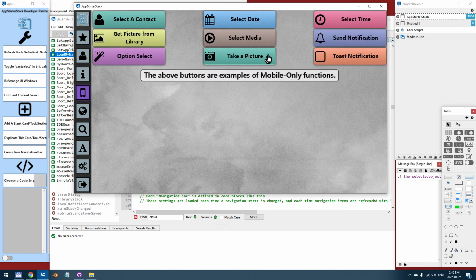These are mobile only functions, so they work on the phone. So this stack builds to Windows, Mac OS, Linux, Android, and iOS. There's testing to be done on iOS, and right now the AppStarterStack is in its preview stage. It is already really functional and really useful and ready to be building software with.